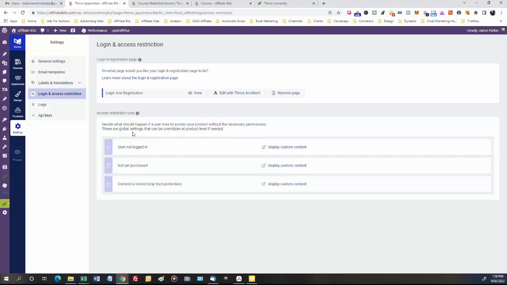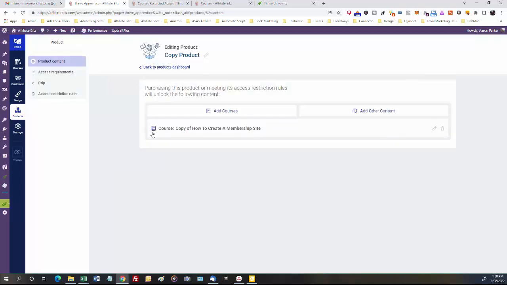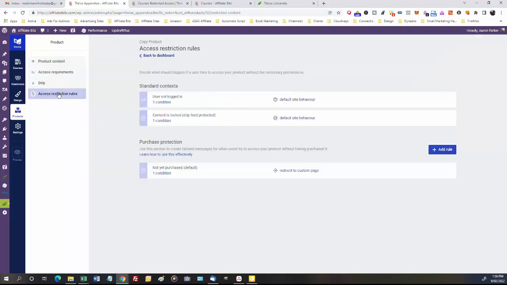So if we go into our products now, you can see I've got 2 products, and these products will each have a course inside them. If I go into this one here, the copy of the product, we can now set the access and restriction rules for this particular product. Now, if a user is not logged in, I've just said use the default site behavior, which is kind of what we just saw.